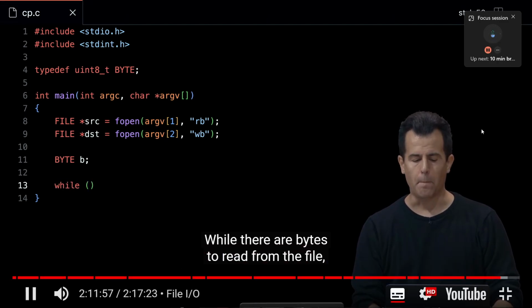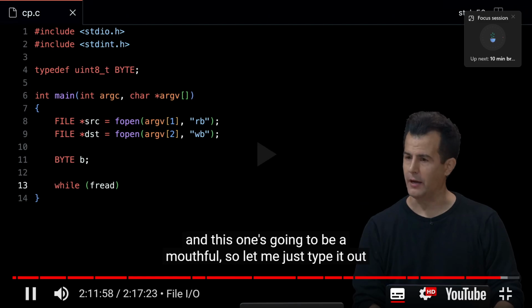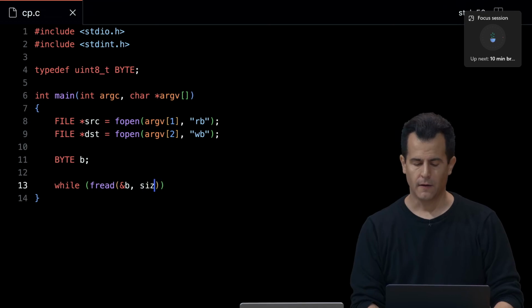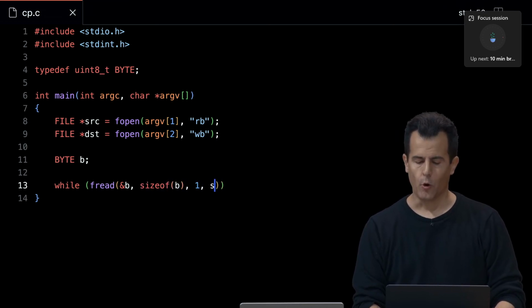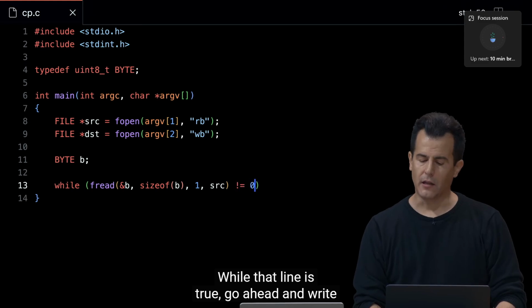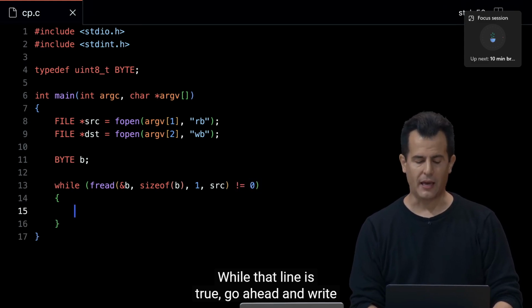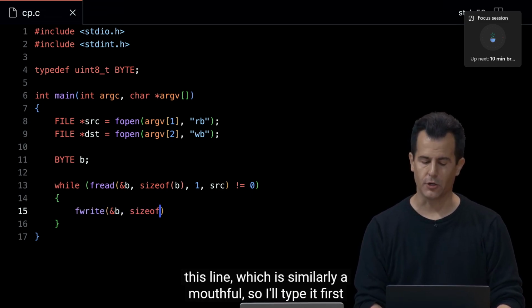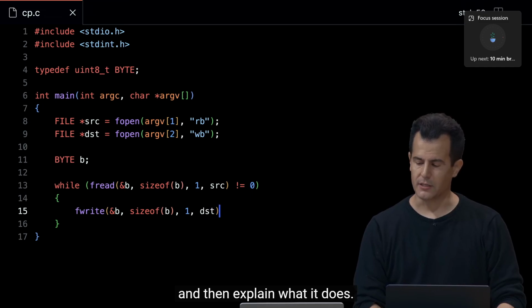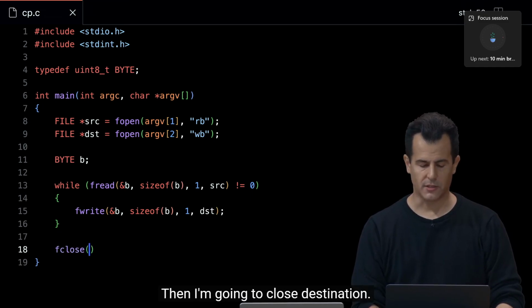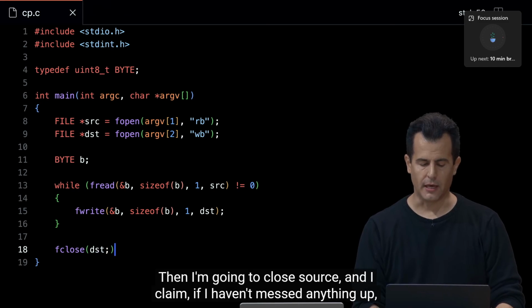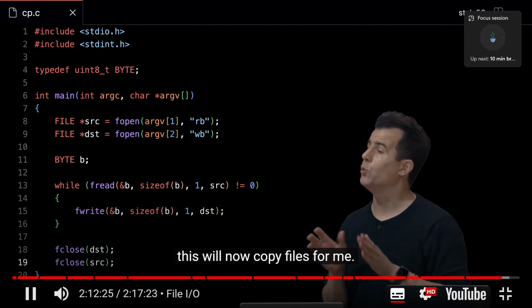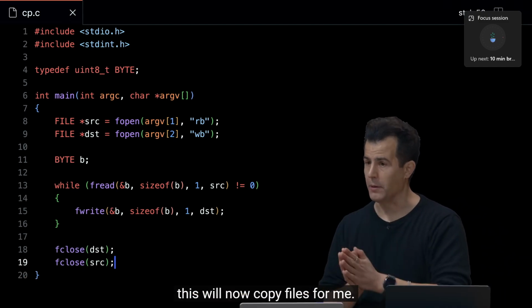While there are bytes to read from the file, and this one's going to be a mouthful, so let me just type it out and then I'll explain it. While that line is true, go ahead and write this line, which is similarly a mouthful, so I'll type it first and then explain what it does. Then I'm going to close destination. Whoops. Then I'm going to close source. And I claim, if I haven't messed anything up, this will now copy files for me.